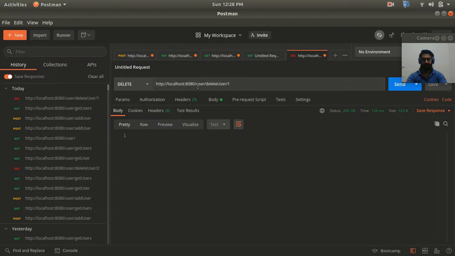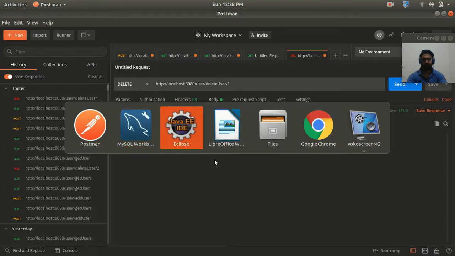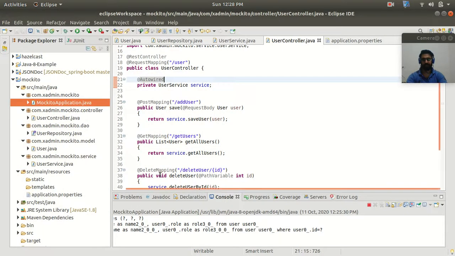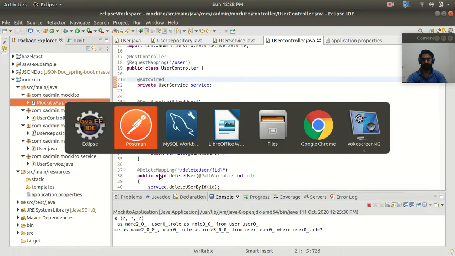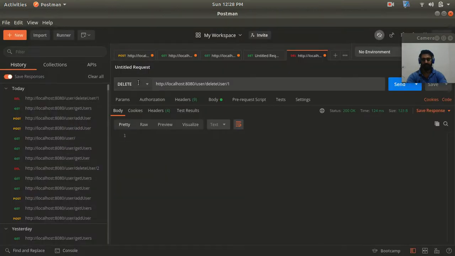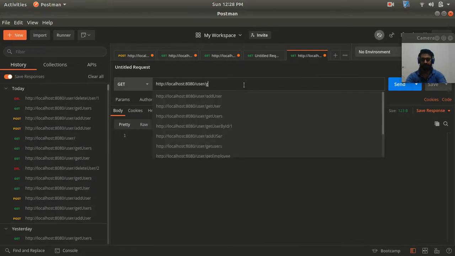And guys, in the endpoint you can see that the delete method has the void return type, so that's why it does not return any response here. So now let's check whether we are able to delete it or not by calling get users.